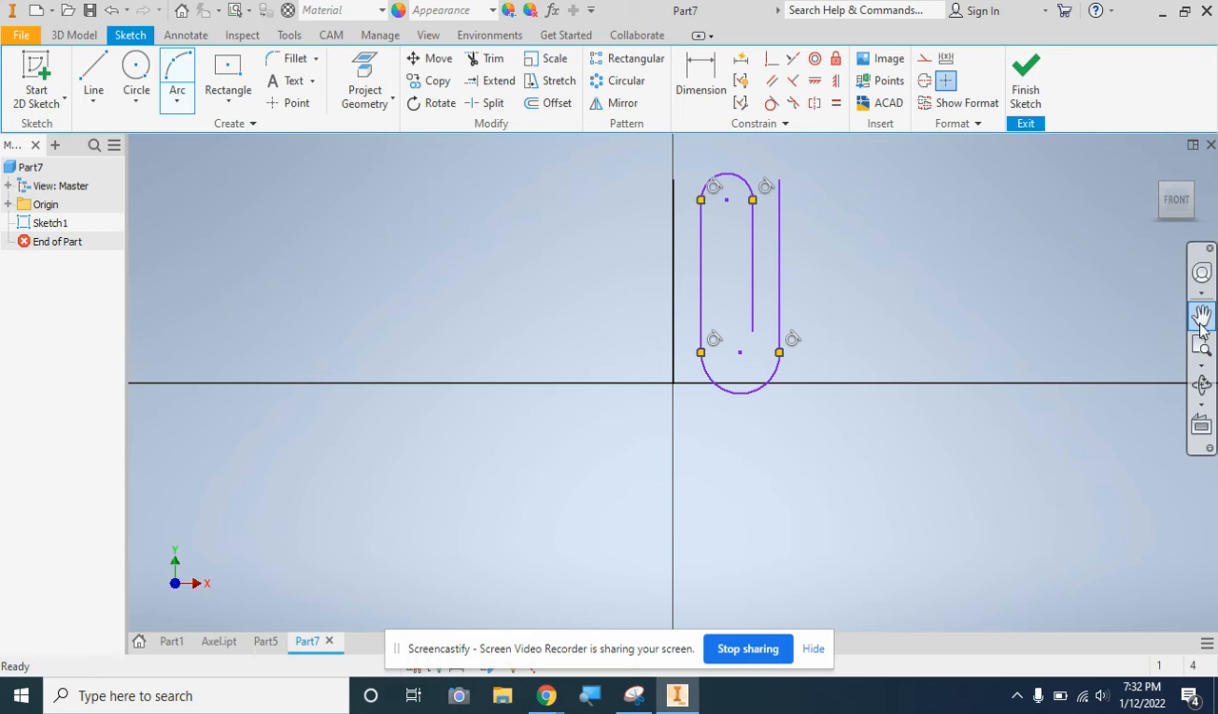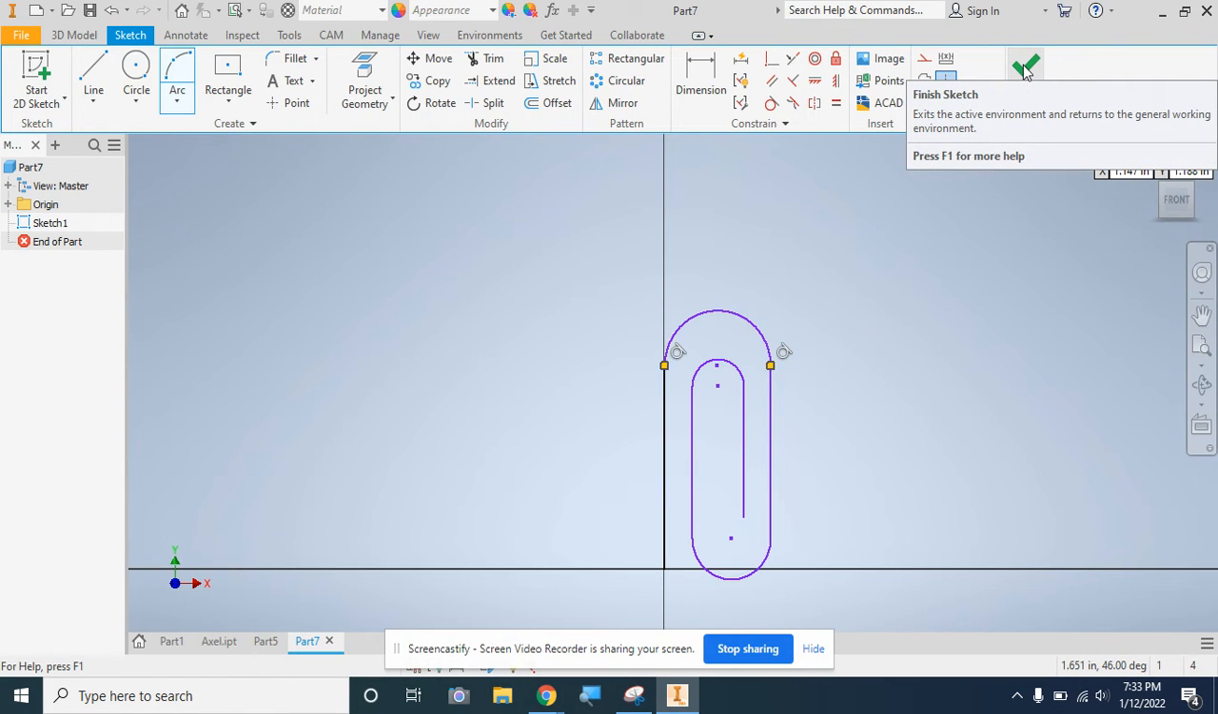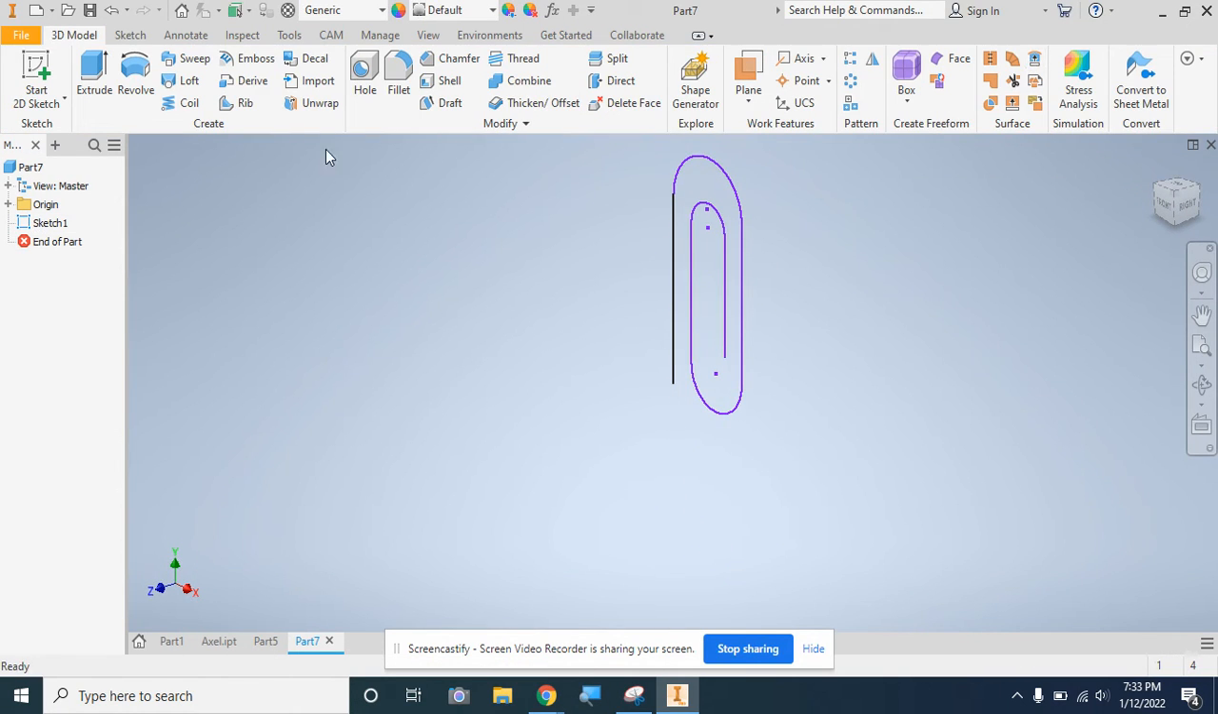Nope, I'm running out of space here. Let's try that one more time. We're going to use the arc tool, drag it up till we see that tangent sign appear, and that's kind of what we want our sketch to look like. So it looks like a 2-dimensional paper clip. So we're going to finish this sketch.